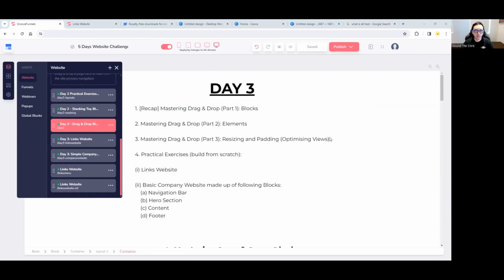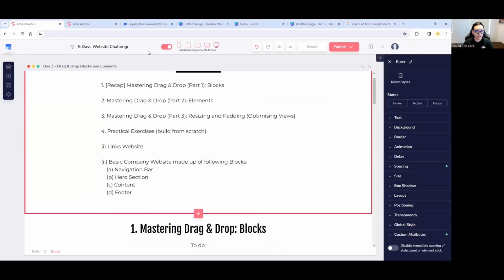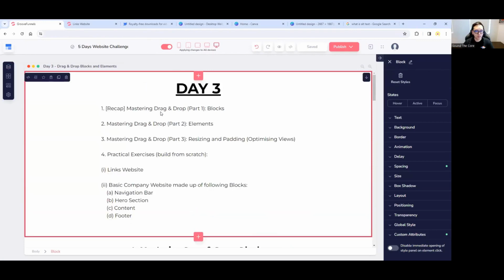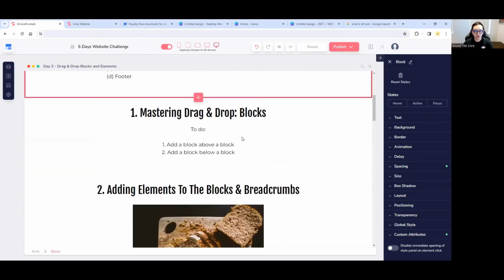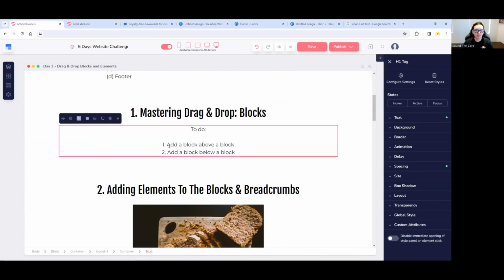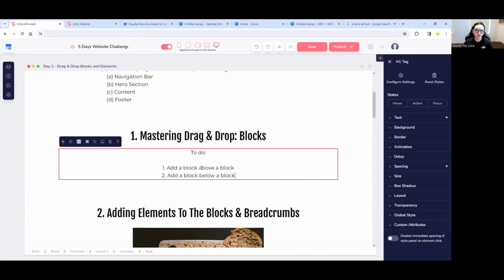On your empty canvas, there are just a few things we want to do today, and this is the whole list of things we are going to go through. The first thing is to master drag and drop. And this is a recap from yesterday. For mastering drag and drop, the things you need to do today is just to practice adding a block above an existing block or adding a block below a block that you have.